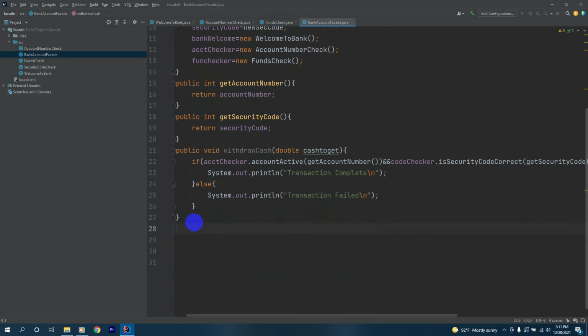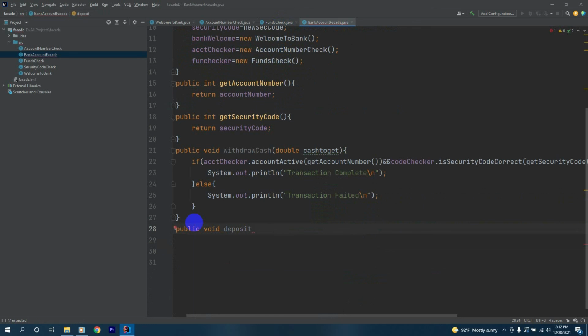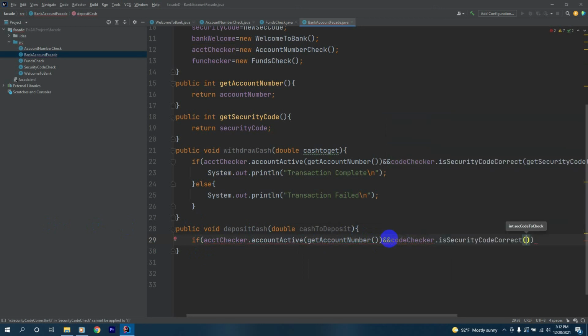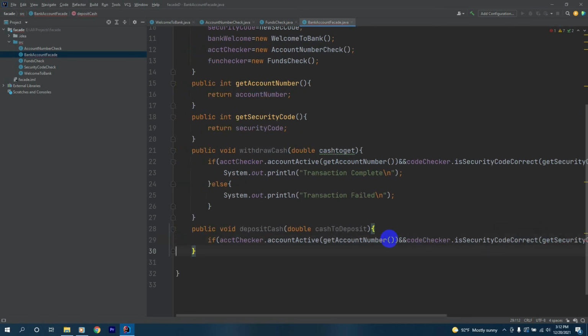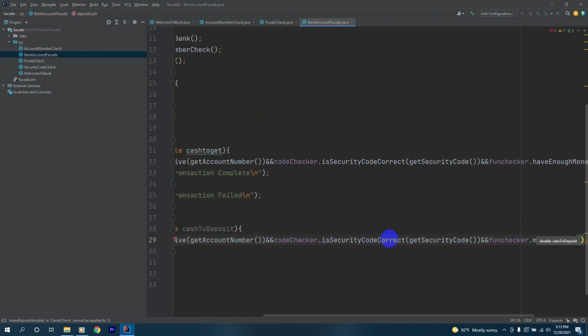And next thing, we'll have another method public void deposit cash, and inside it I'll declare double cash to deposit like this, and inside it we'll check if account checker dot account active is get account number, and we'll check if code checker dot is security code correct is get security code, and we'll have another if to check if the fund checker dot make deposit is cash to deposit.